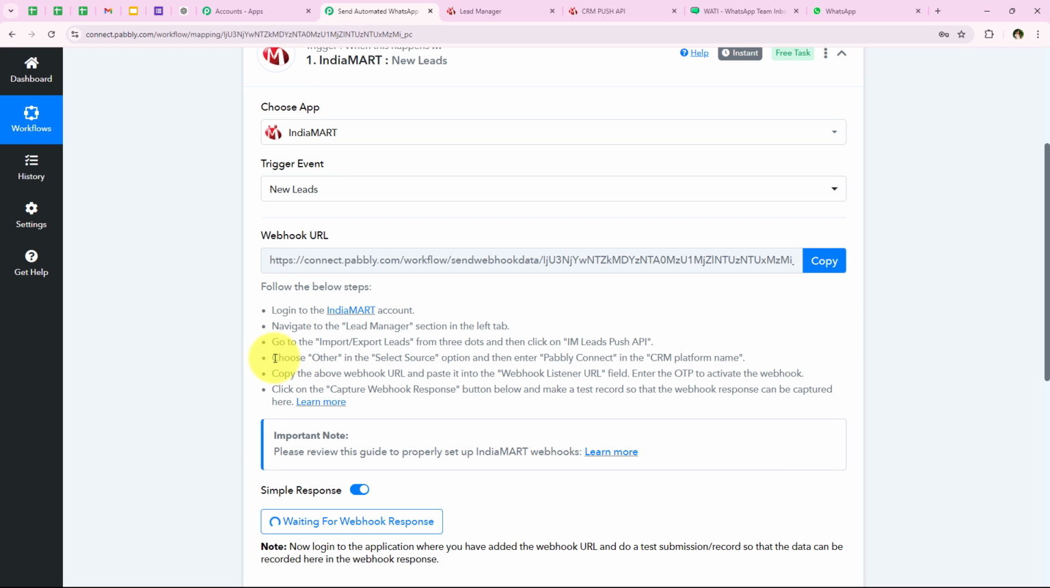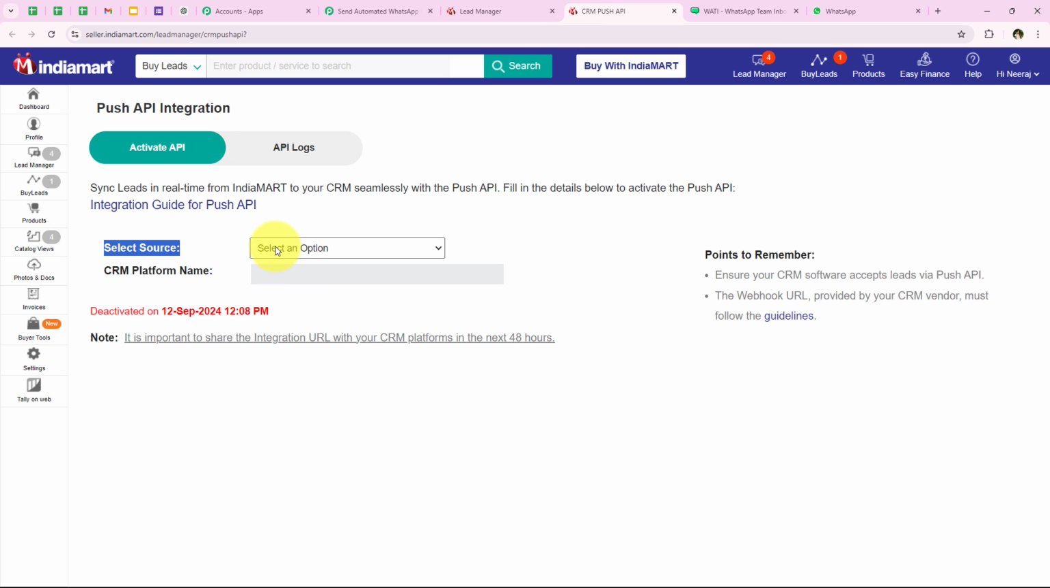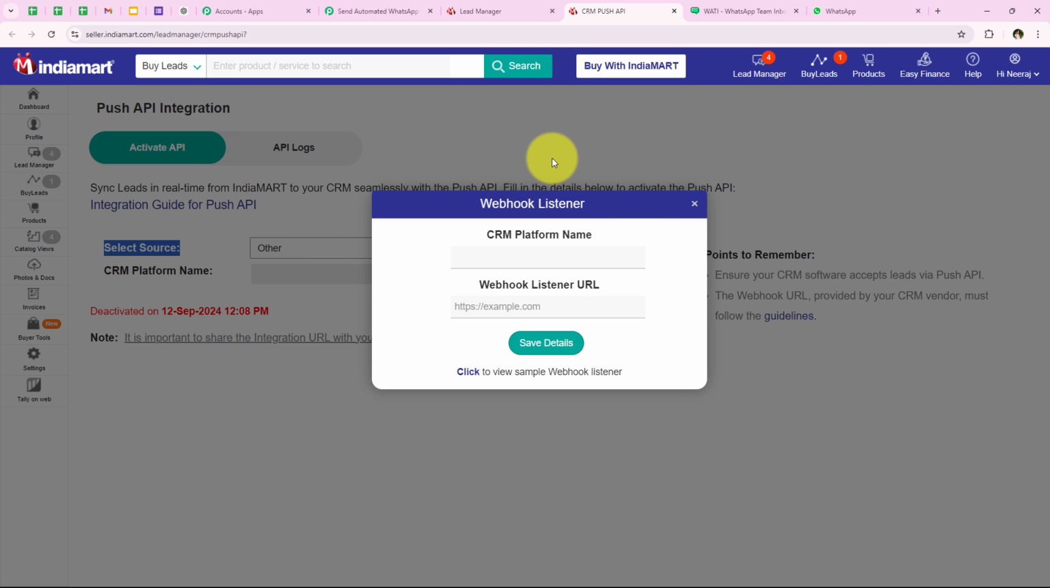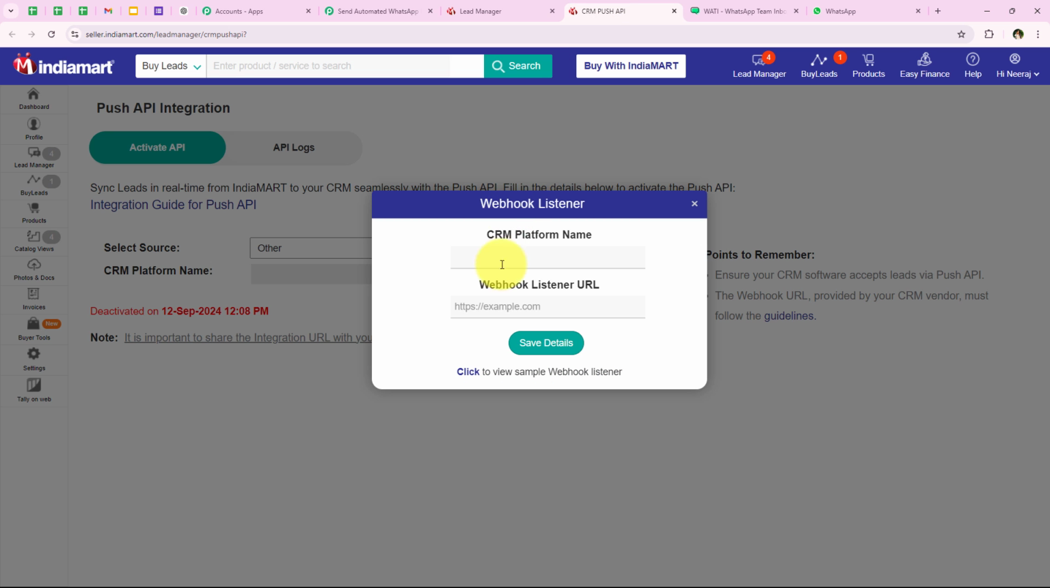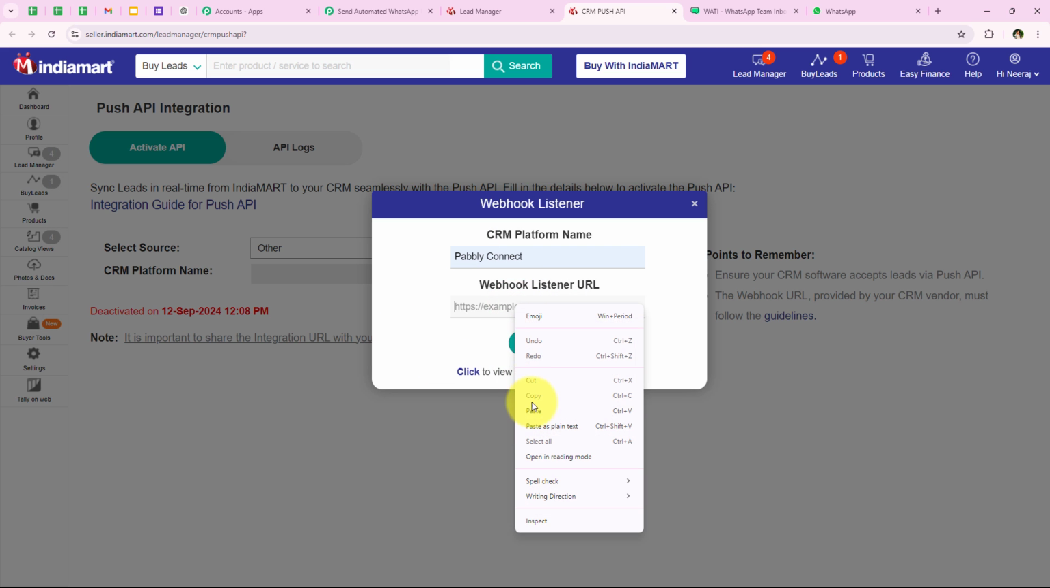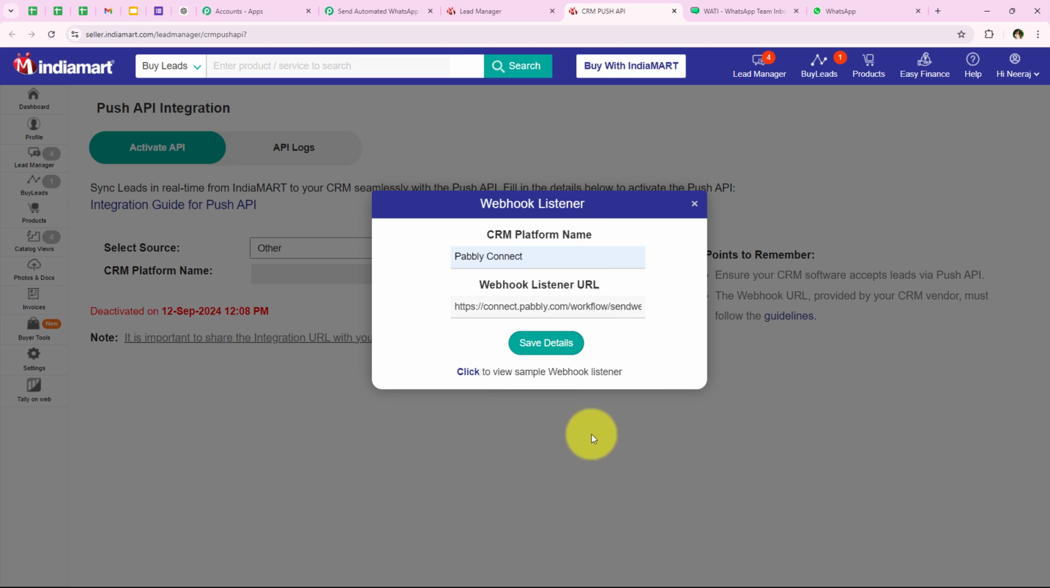So over here you can see that in the workflow it is saying choose other as select source. So I'm going to select source as other right over here, and as soon as we do so, it is asking me for the CRM platform name and the webhook listener URL. So again we are going to read the help text and it is saying enter Pabbly Connect in CRM platform name. So I'm going to enter Pabbly Connect right over here, and now it is asking me for the webhook listener URL. So we are going to paste the URL we copied from our workflow and then we are going to click on save details.